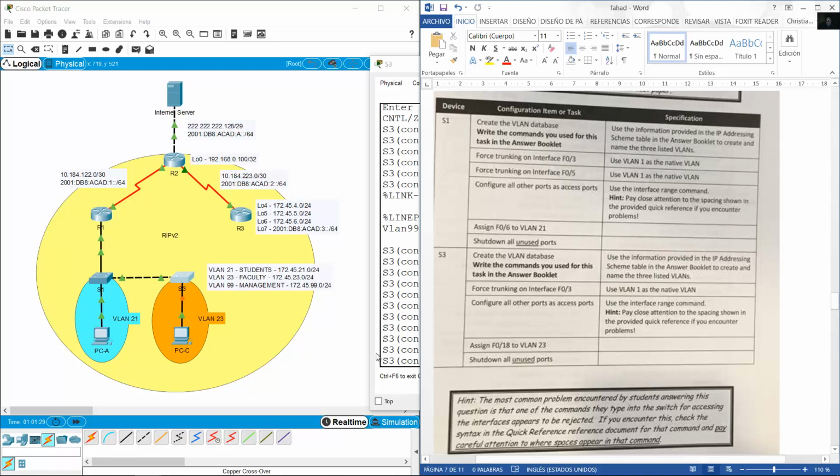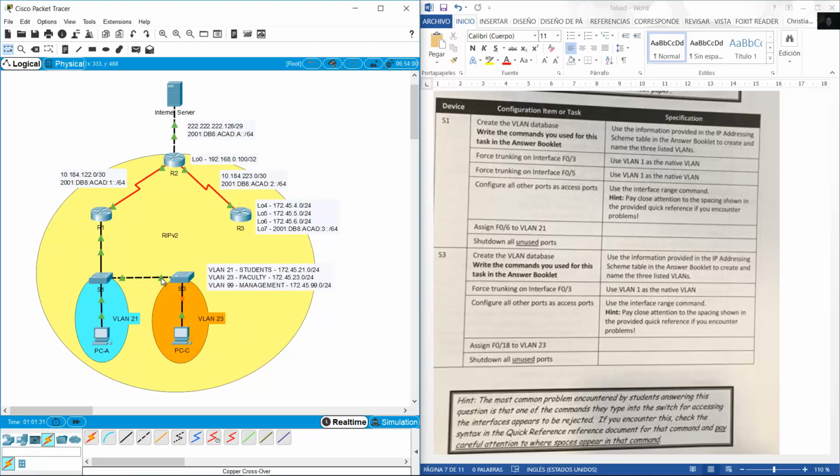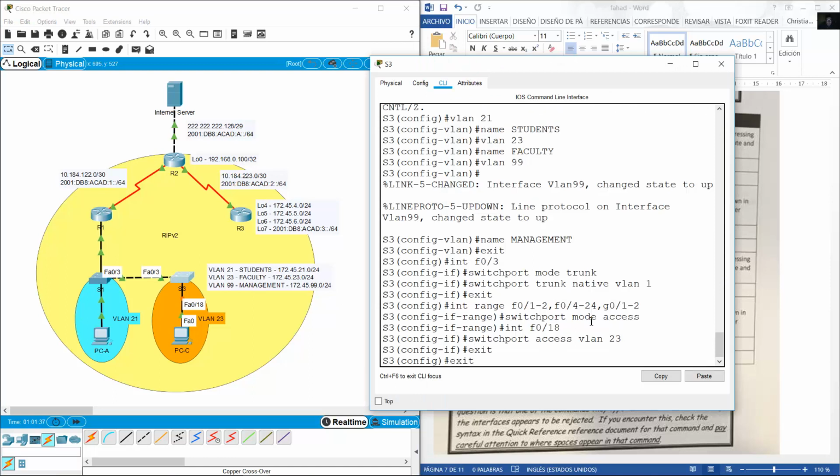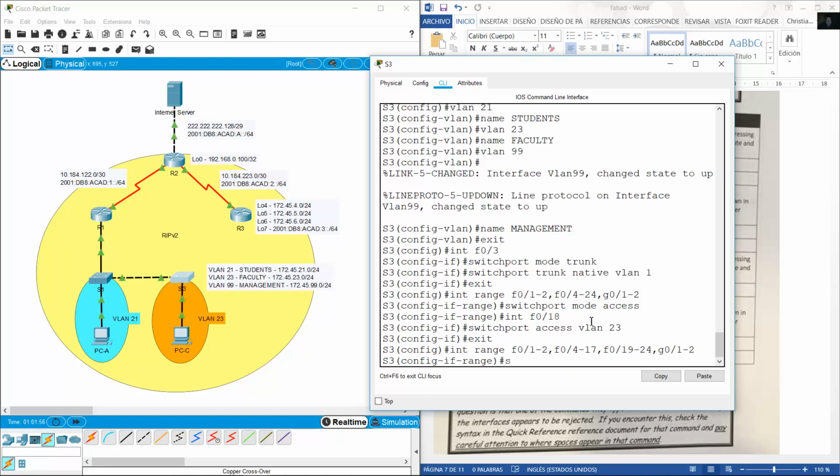Shut down all unused ports. Shut down all except 3 and 18. Exit. Interface range 1, 2, 4 to 17, and from 19 to 24. All except 3 and 18. Shutdown.